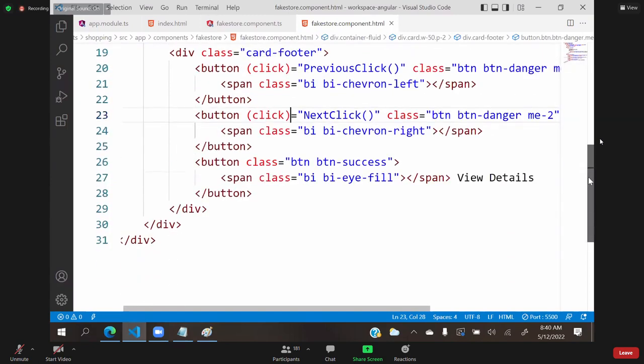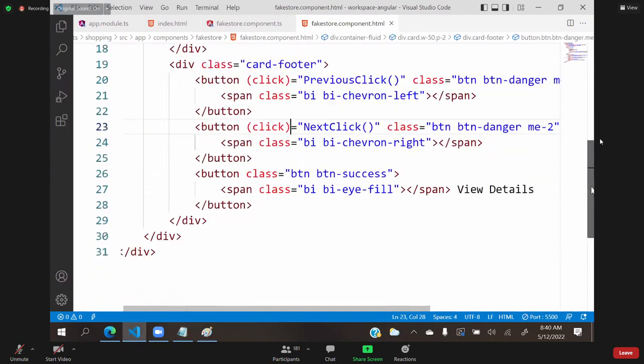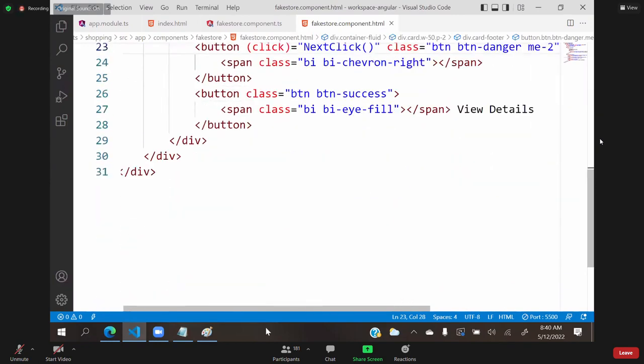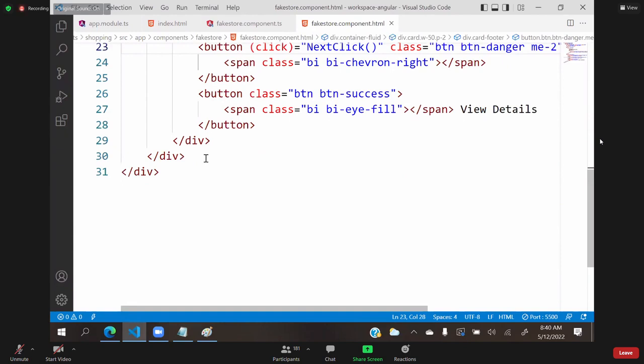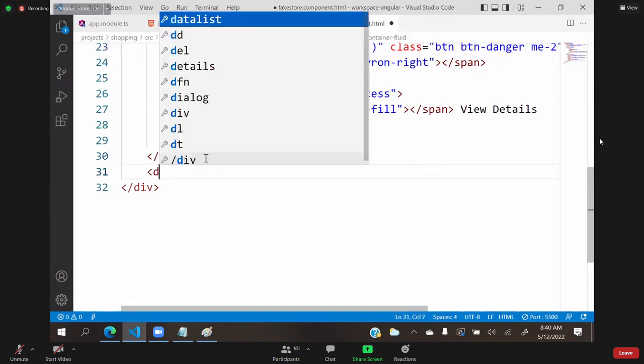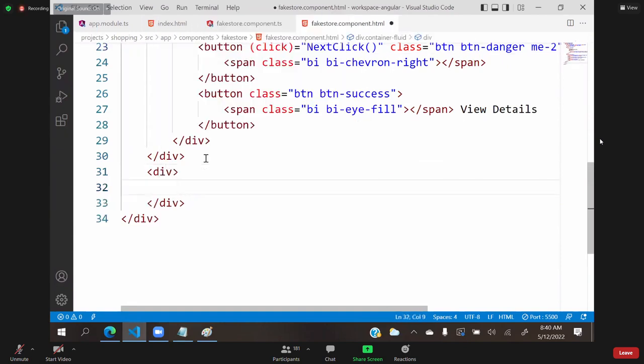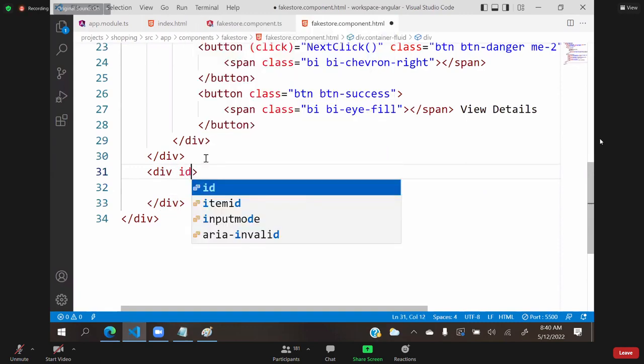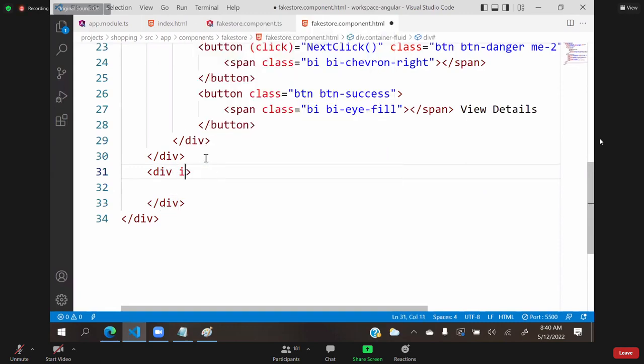Now, very important is what I am doing here is, let's create a container. Let's create a container div. And I will put a class for this container as description.